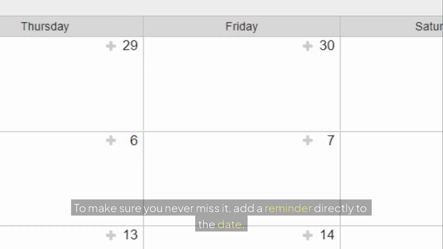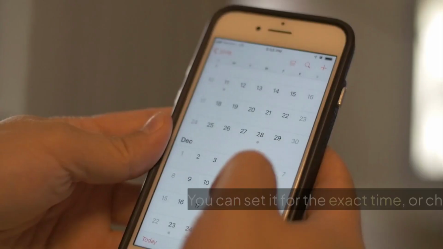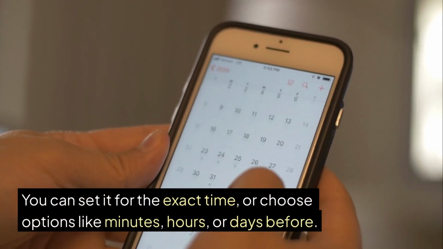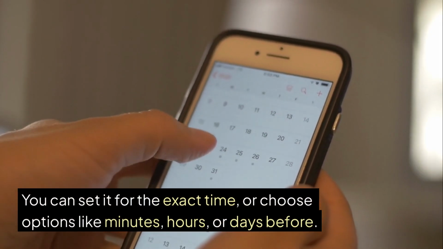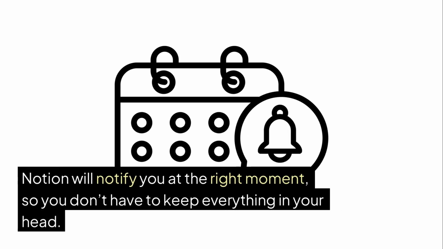To make sure you never miss it, add a reminder directly to the date. You can set it for the exact time, or choose options like minutes, hours, or days before. Notion will notify you at the right moment, so you don't have to keep everything in your head.